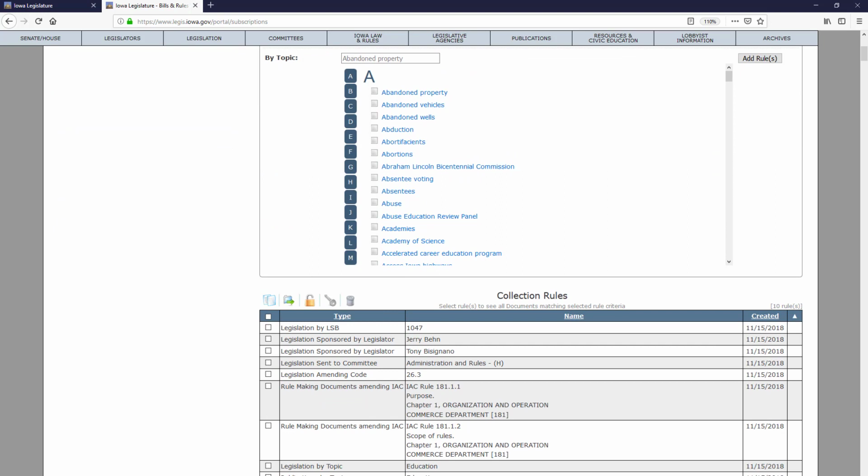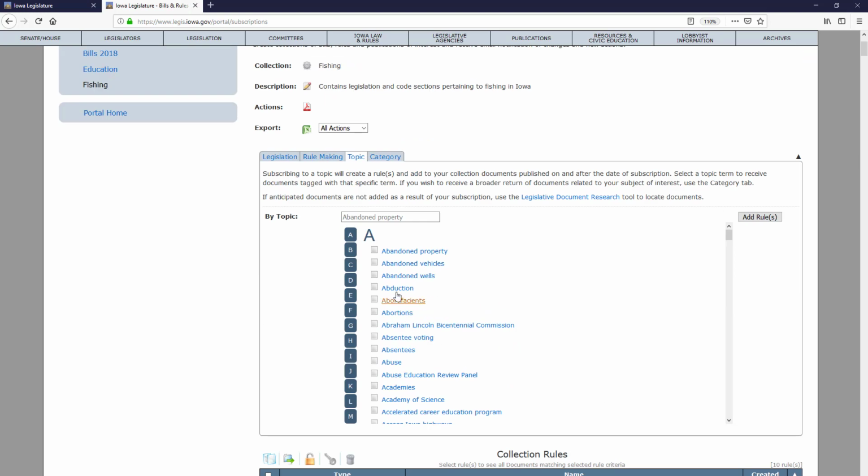As we subscribe to all legislation, rulemaking documents, and publications related to the topic of education, the collection will be updated when any of these documents indexed with the chosen topic of education are indexed. It will also be updated if previously published publications are later assigned to the indexing topic to which you are subscribed. Another way to add topics is to click on a term in the topics list.